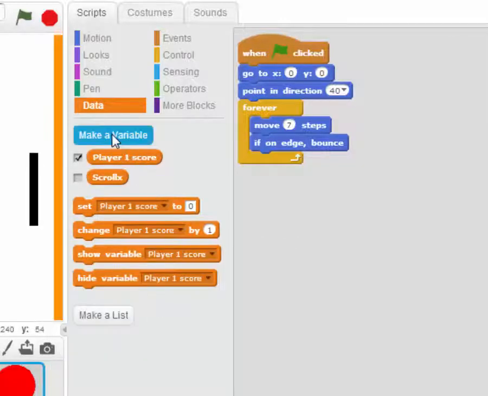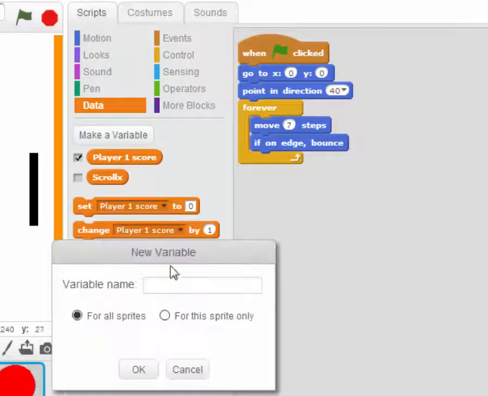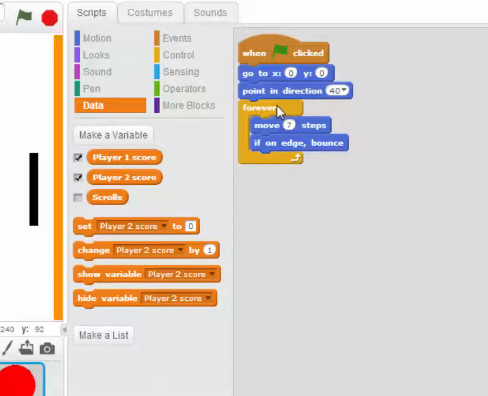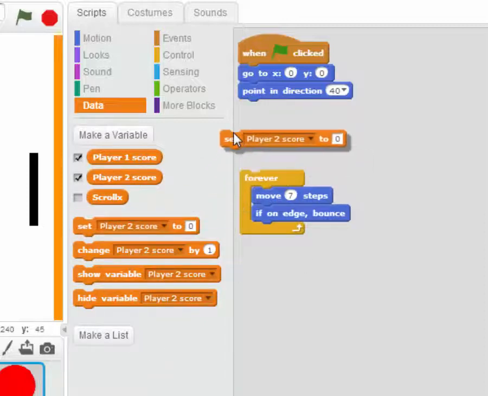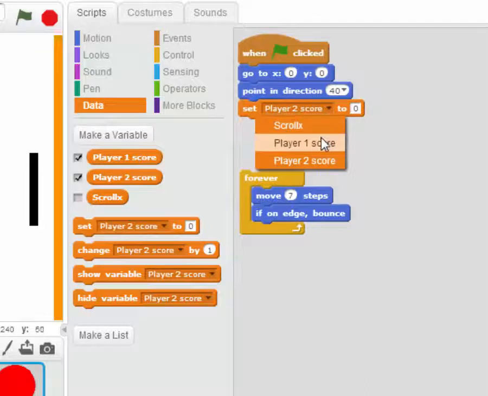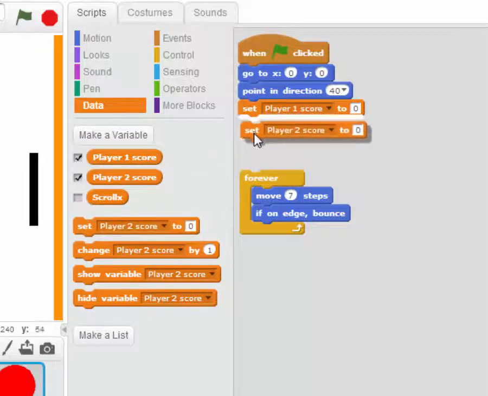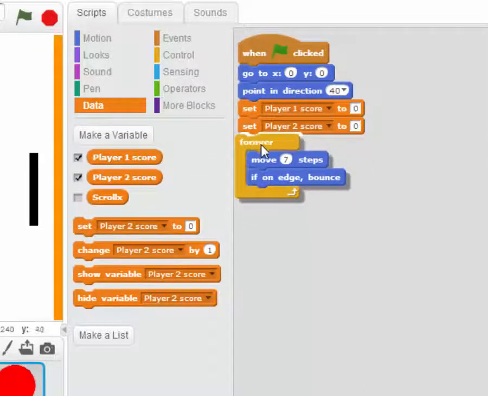And then I'll make another one for player 2 score. To start the game, I want player 1 to have a score of 0. And to start the game, player 2 is going to have a score of 0.